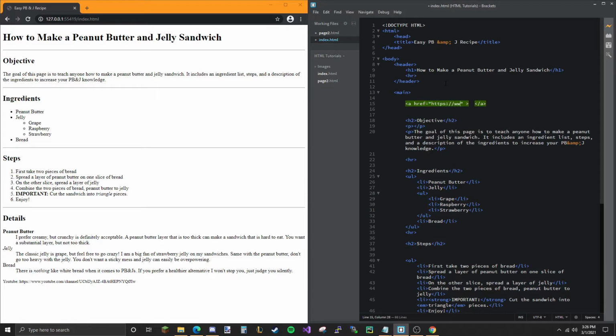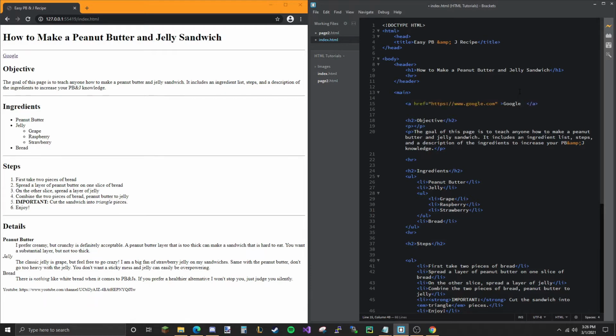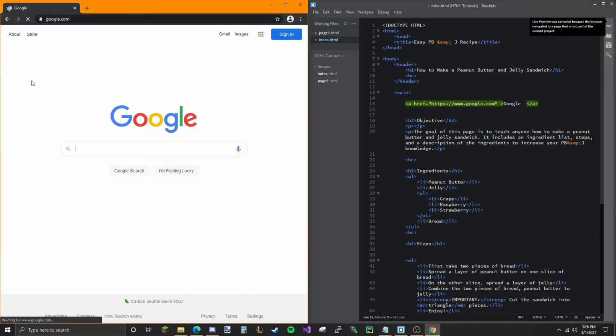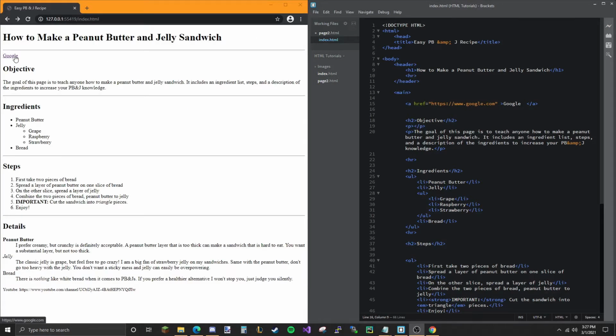https www.google.com and we put some text in here, you can see that it turns blue and it has an underline. And I'm sure you've seen this. This just indicates that it's a link. So for now, if I click it, you can see it takes me to Google. So this is great. We can take our website and link it to another part of the internet using the anchor tag.